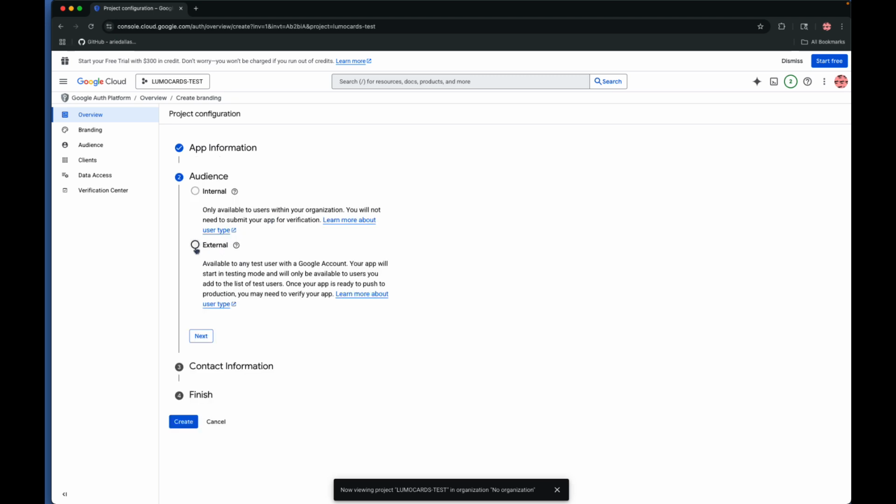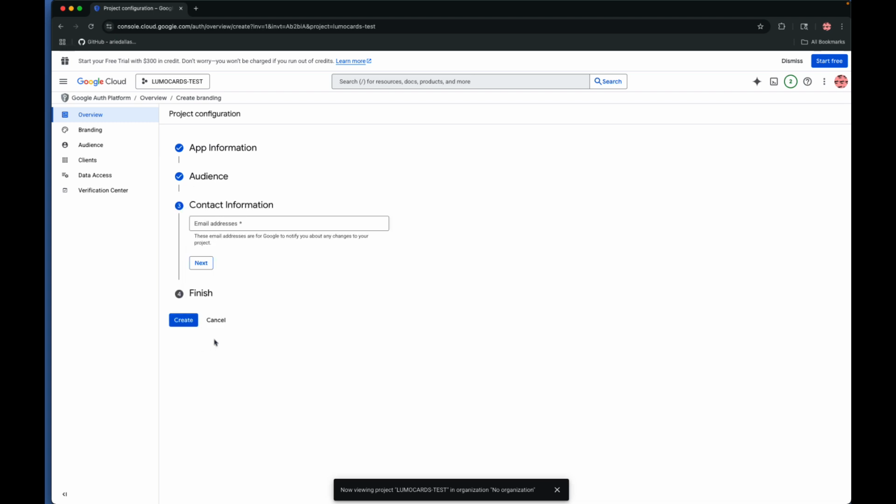After that, you're going to hit this radio button that says external, and you're going to click next. For contact information, this is just your email, whichever you want. Then you'll click next, you click that you agree, continue, and then you're going to click create.